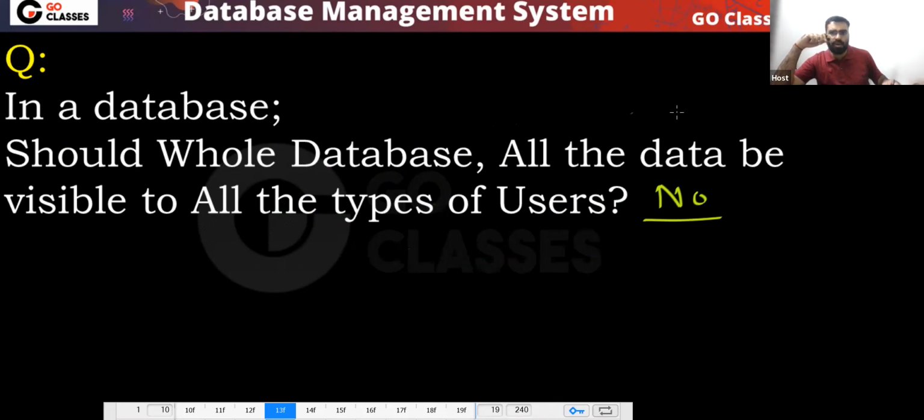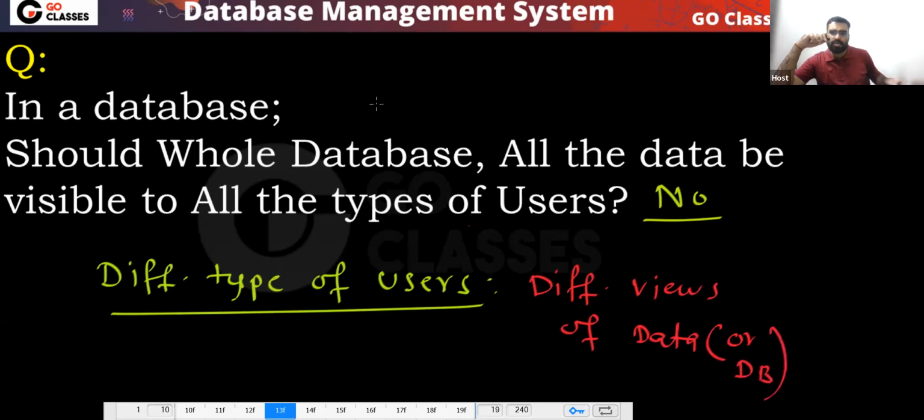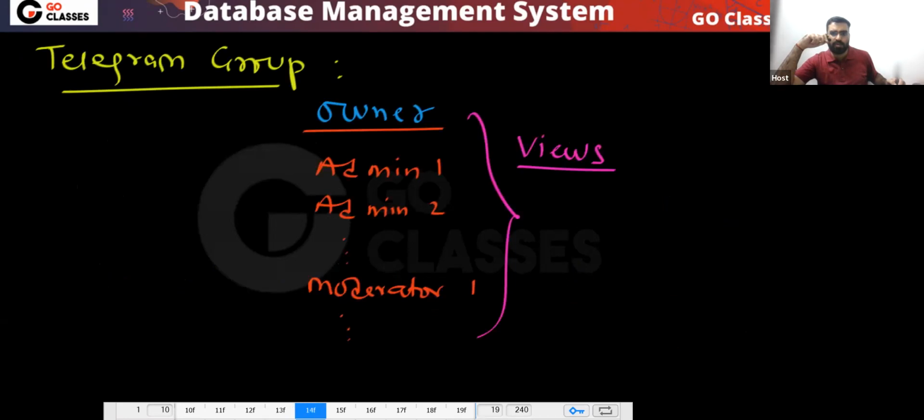The whole database, or all the data, should not be visible to all types of users. So different types of users must have different views. Yes or no? Different types of users must have different views of the data, or I can say different views of the database. Okay, let's move on now.